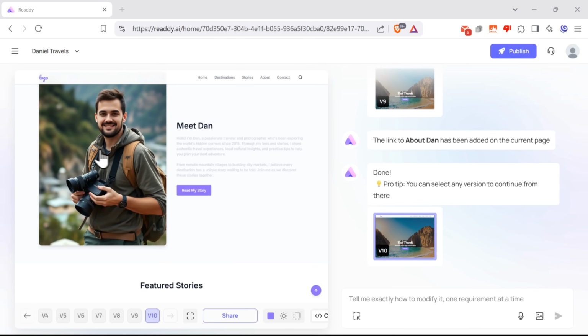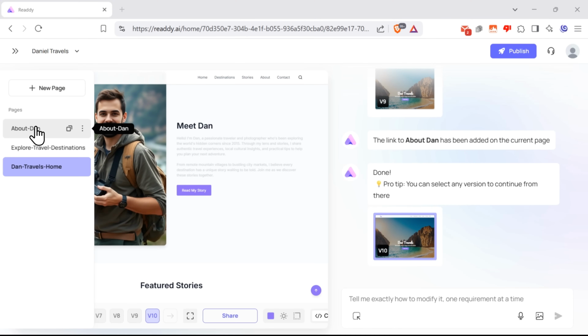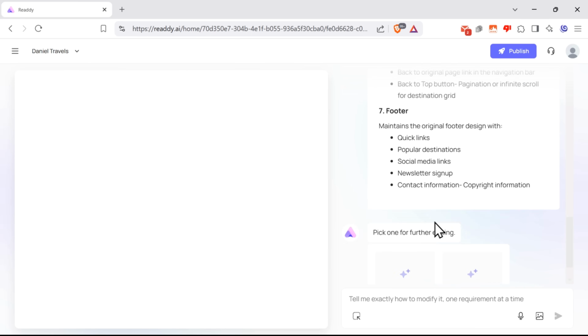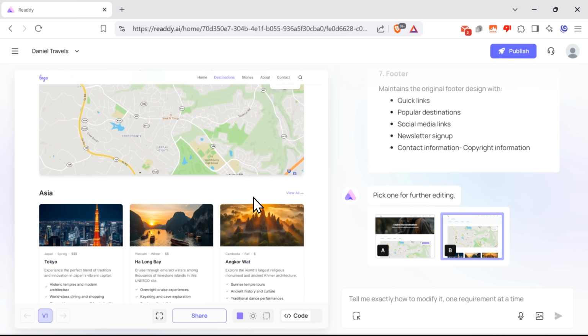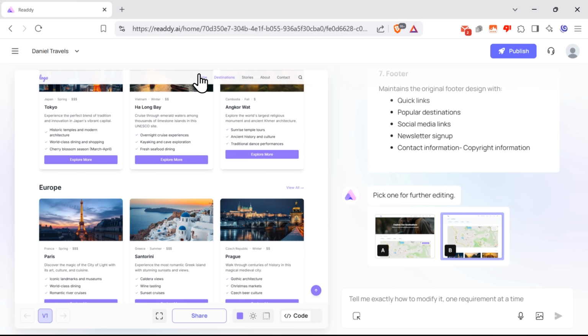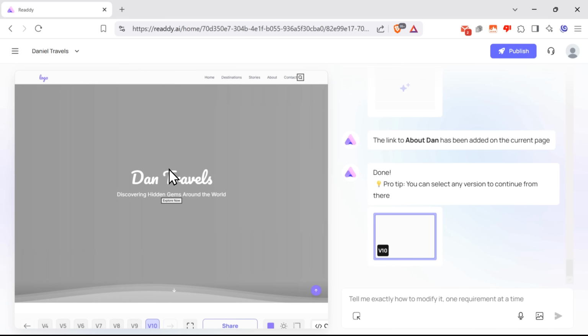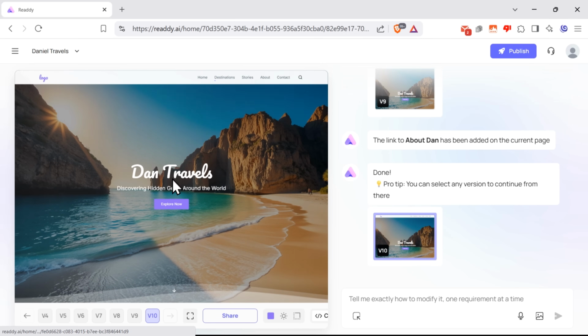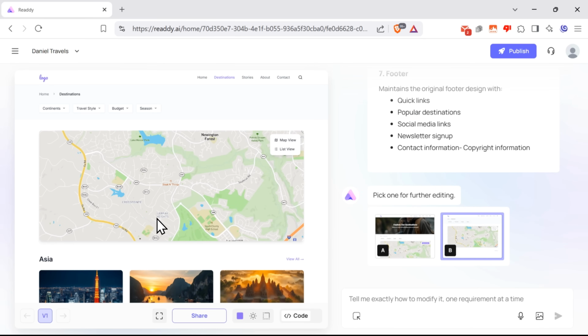So now we've got two pages available. Home and destinations. I can switch between them by clicking these links at the top. And as you can see, Readdy promptly redirects me back and forth. Perfect. And once you're ready to go live, you simply click this publish button here in the top right corner. That will let you connect to your own domain.